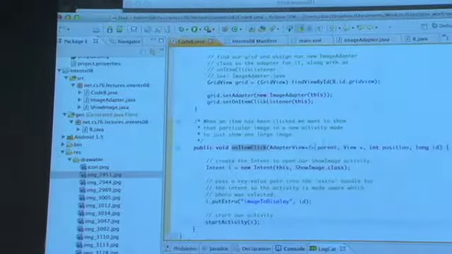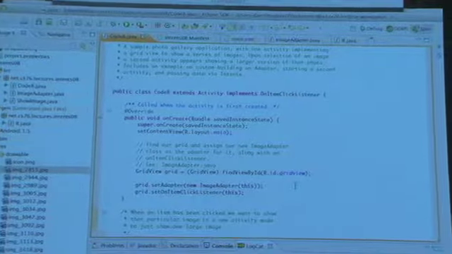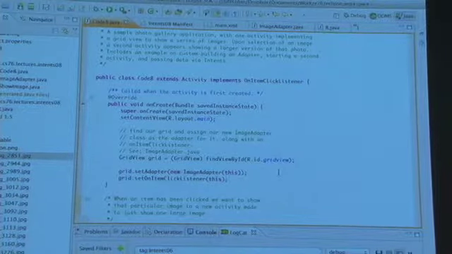Well, there's some other stuff, and like we've talked about before, some stuff actually tends to happen behind the scenes a little bit in the Android OS. So this grid view is actually responsible for taking this image adapter and displaying the objects that this image adapter is going to provide to it.